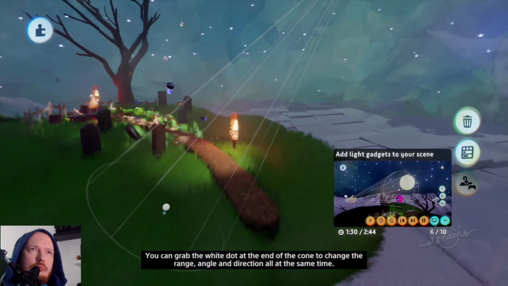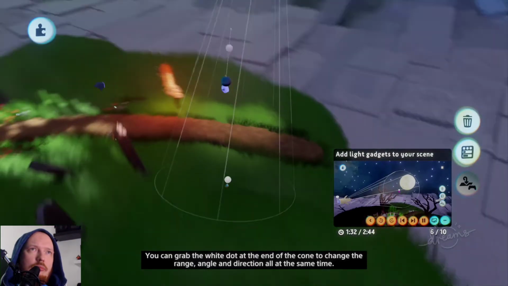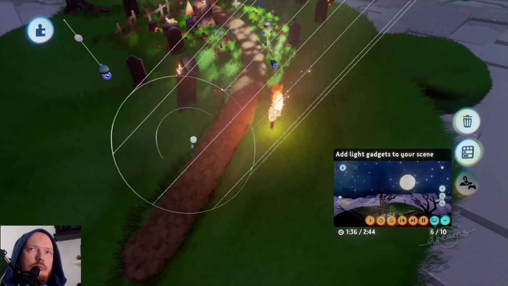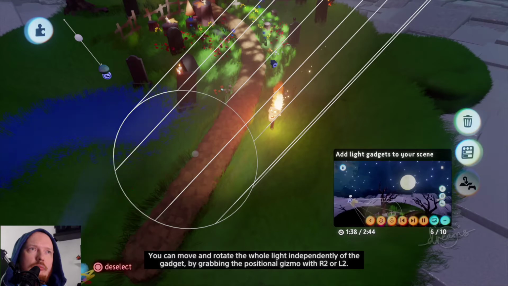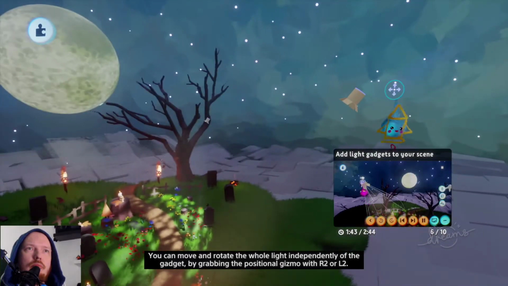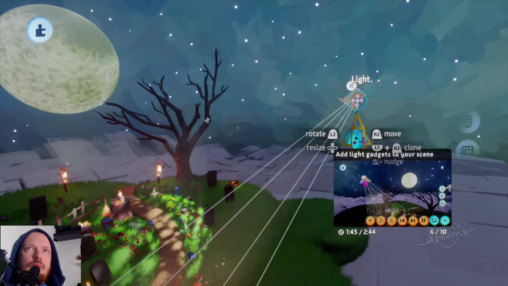You can grab the white dot at the end of the cone to change the range, angle, and direction all at the same time. You can move and rotate the whole light independently of the gadget by grabbing the positional gizmo with R2 or L2.